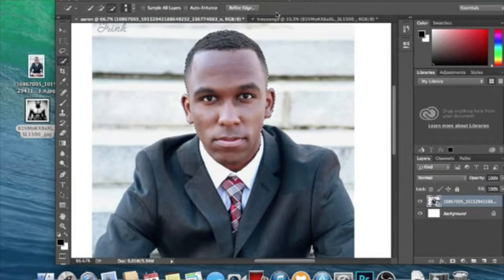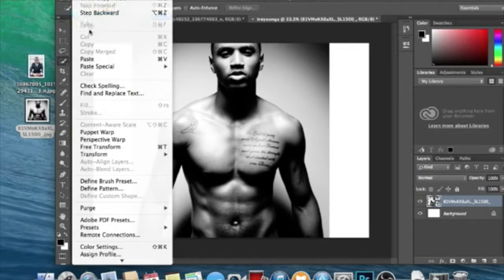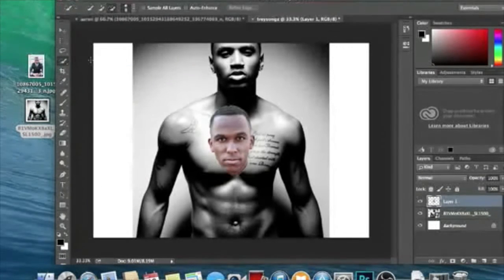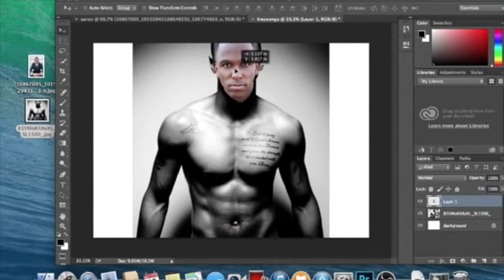Click the image of Trey Songz, and to impose the head, we're going to go to Edit and Paste. There goes my head. Now we have to move it up to where the heads are supposed to be. Click the Move tool towards the top left-hand corner and move the head where it needs to be. You can see the head is too small and we need to scale it to be proportionate with the body.